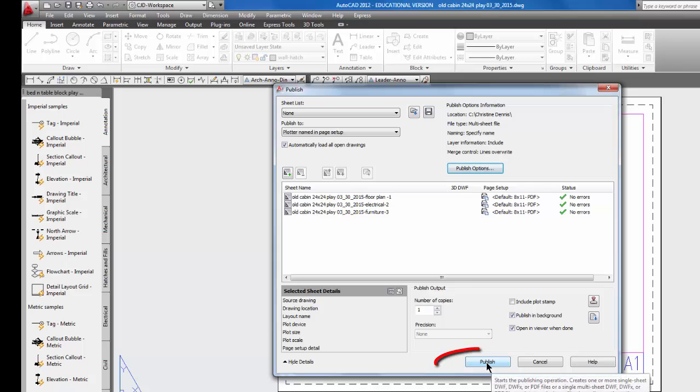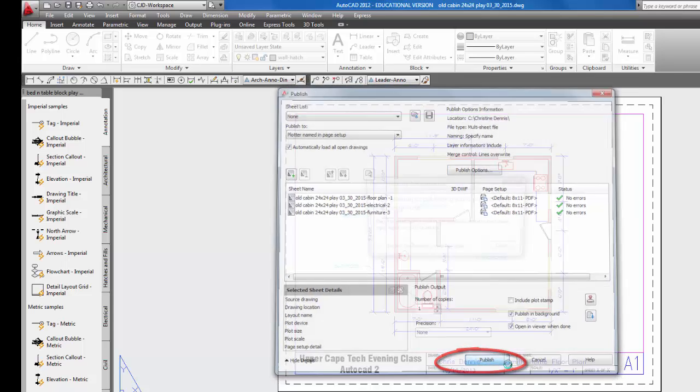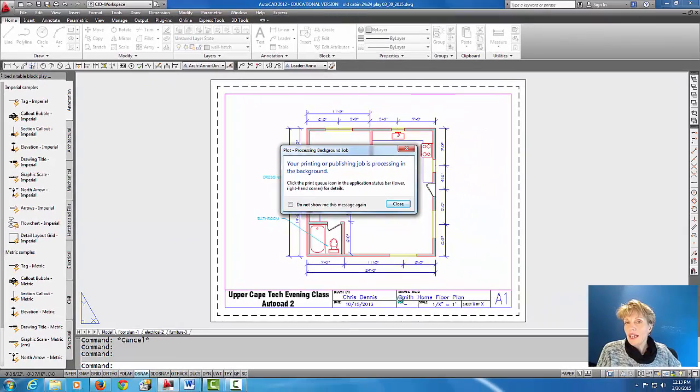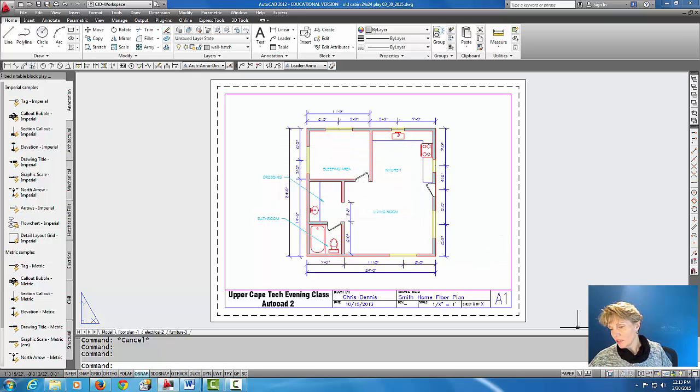Alright, so I'm going to come down here and pick publish. And you're going to notice that when you pick publish, it takes about a minute or so for each page to be created. So you're just going to have to be a little bit patient with that. And I'm just going to close that little message there.